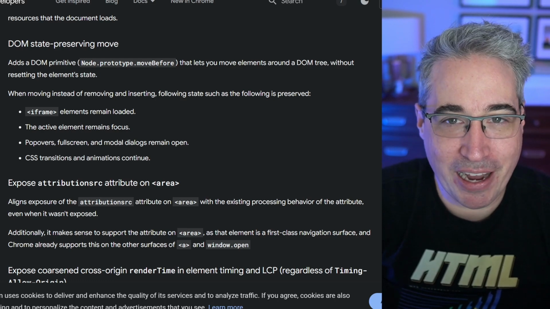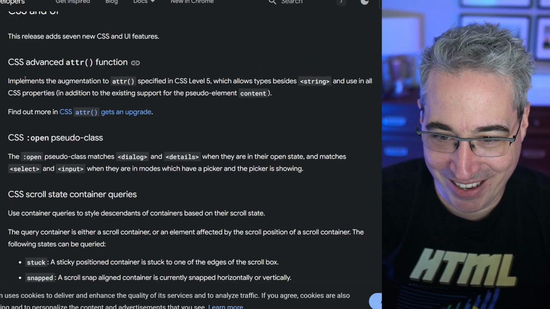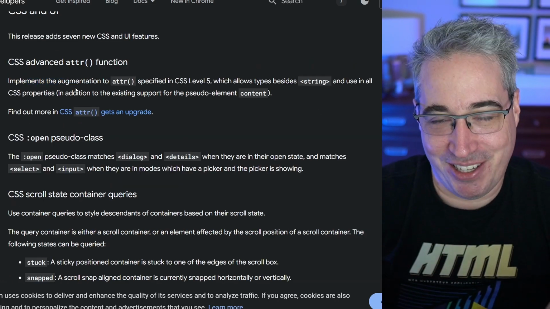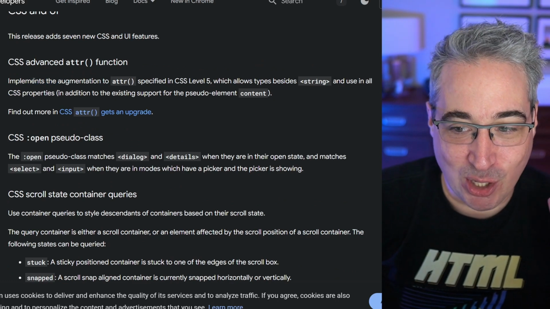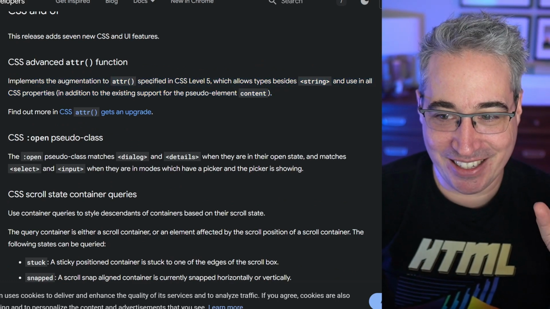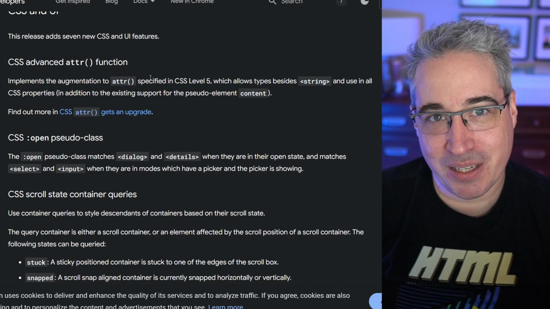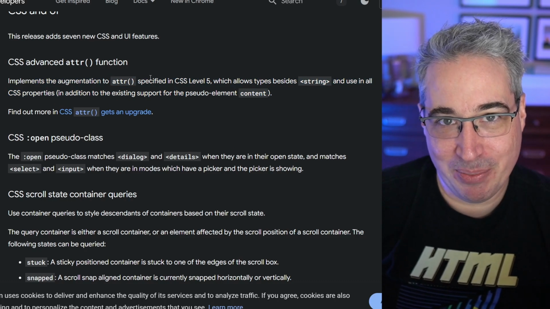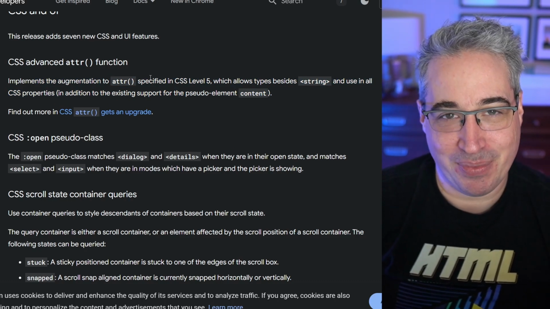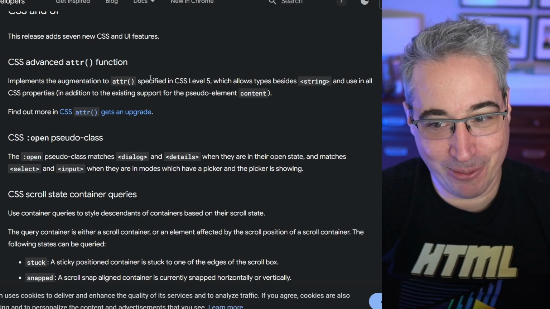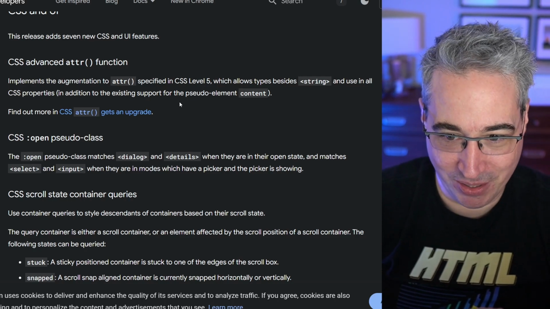And now we're going to jump all the way back up to the top, because this is honestly the reason I was making the video. I am so excited about this. This is the attr function, going from something we would only ever use on pseudo elements to being something we can use the way it was always meant to be used.